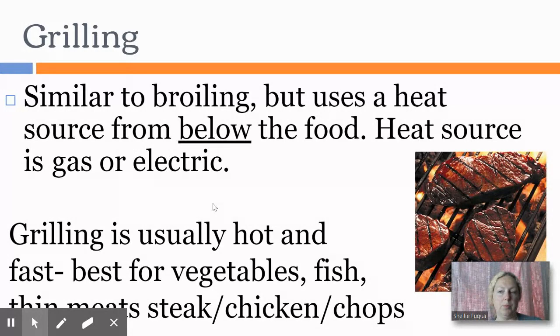Grilling is really similar to broiling, except the heat is now below, and the food drips its juices down onto the heat source, and you get this smoke, and that imparts some flavor onto the food. So grilling, heat source is below. Grilling is usually very hot, and it's usually very fast. So this is best for vegetables and fish, thin meats like steaks or pork chops or chicken breast. Grilling is not for big, thick pieces of meat or things with bones in them.